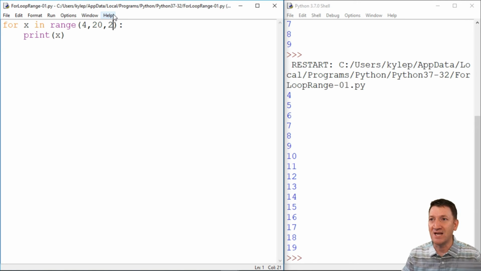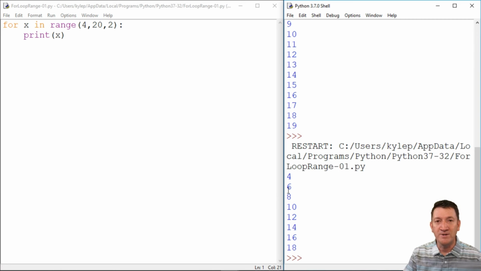Let's try it. I'm going to save that. I'll rerun again, F5. And 4, 6, 8, 10, 12, and so on. So now I'm running every other value within that range, just by specifying the incrementing, or stepping, value within the for loop. So try these out. This is huge.